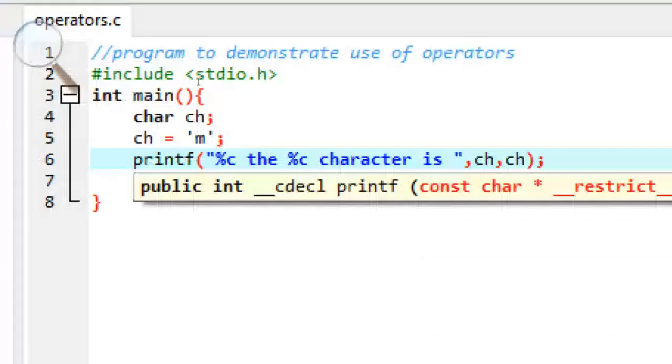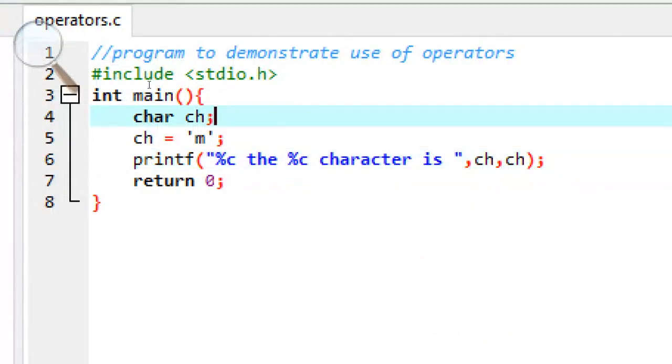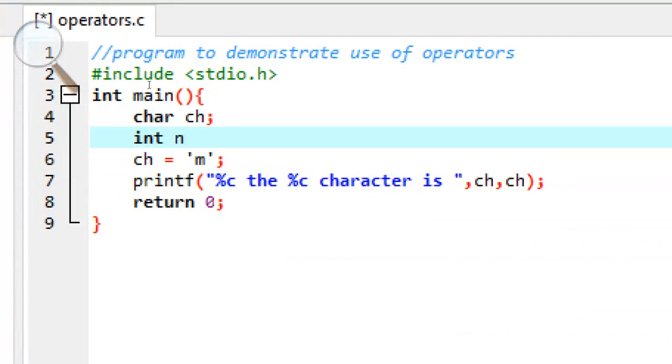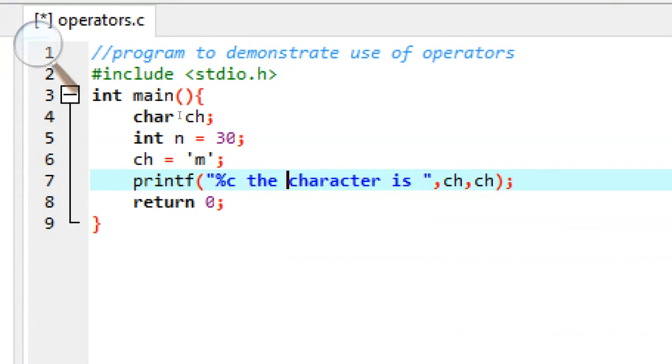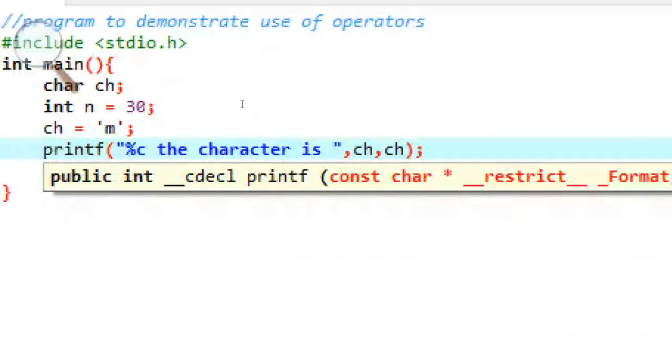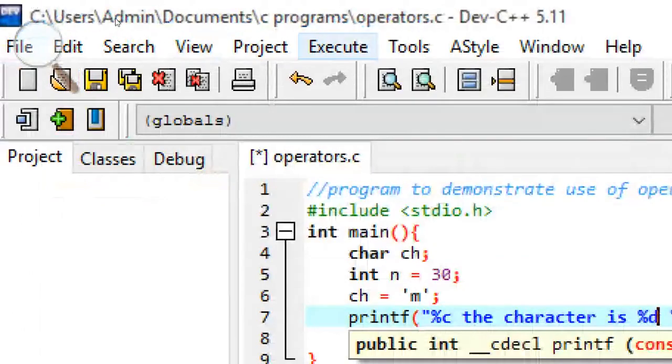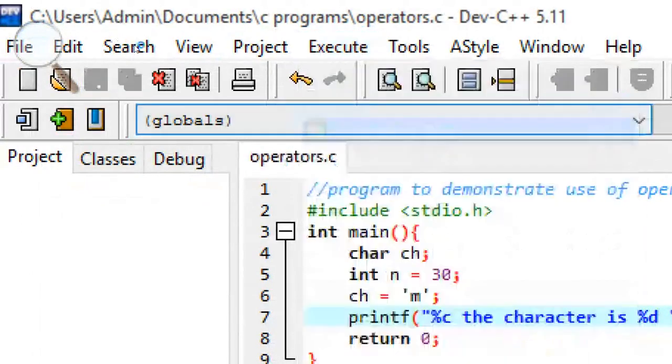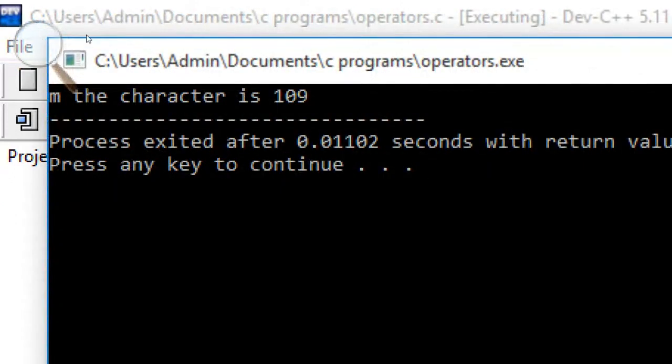For example, I could have another value. Let's say I had int n equals 30. I want to put all those values in one line, so I could remove this one and put my control string here with %d. What I expect now as my output is "M, the character is 30". Let's check how our output appears. You'll see "M, the character is 109". I don't know where 109 is coming from. Let me check.